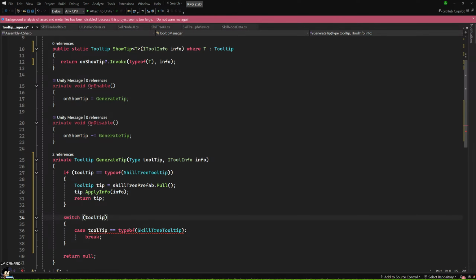Okay. Cannot implicitly convert bool to system type. Maybe if I do it like this. Cannot implicitly... Oh. No.